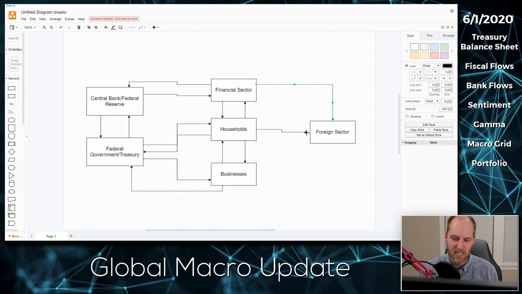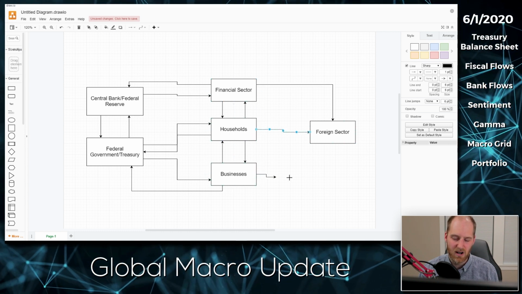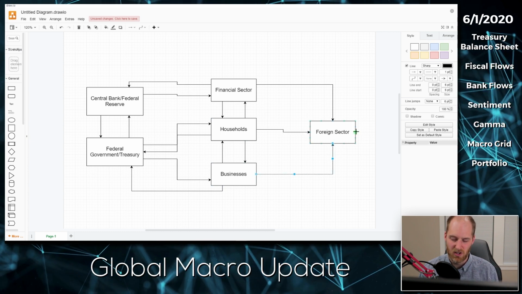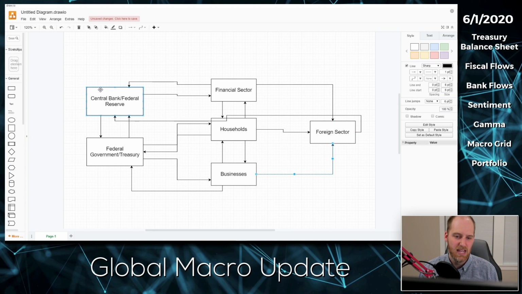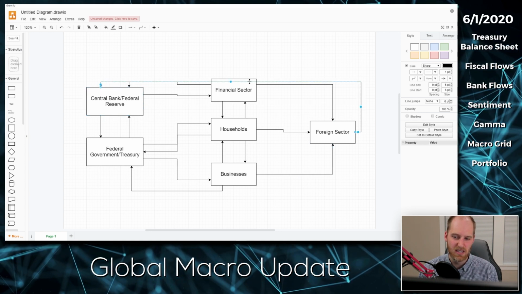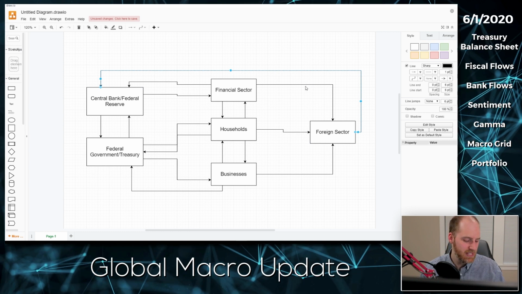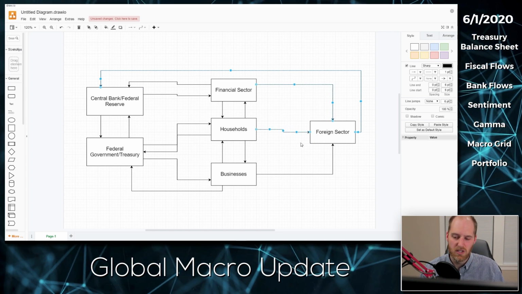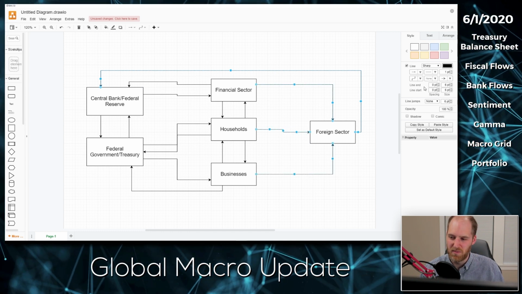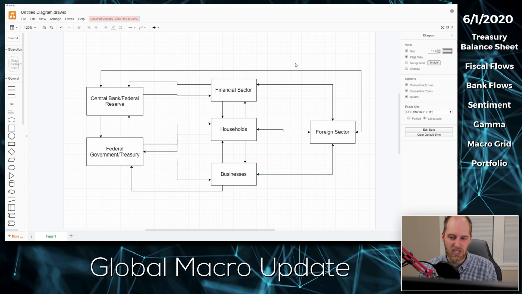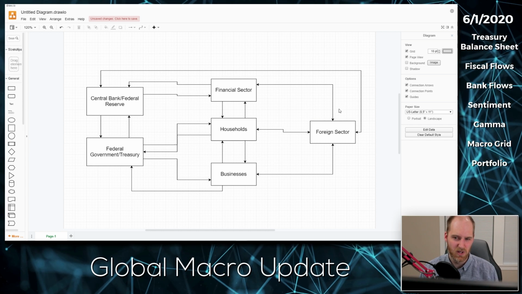One other sector that's worth noting is the foreign sector, and this will come in later weeks. Obviously, our businesses, households, and financial sector are all going to deal with the foreign sector, and so is the central bank. And so what we'll do to simplify this for now, just to show that there are some happenings there, is we'll turn these into double-sided arrows, and we'll put a placeholder for later, just knowing that there is another major sector.